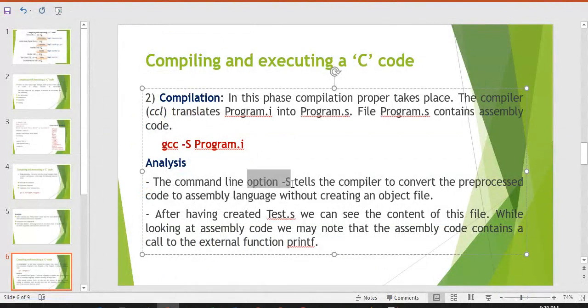So this command, capital S, tells the compiler to convert the pre-processed code. The pre-processed code was program.i. This was my pre-processed code. This program is now converted into program.s. Program.s is the extension of the compiled file. So after having created this program.s, we can see the content of this file.